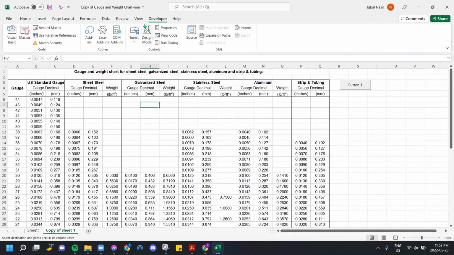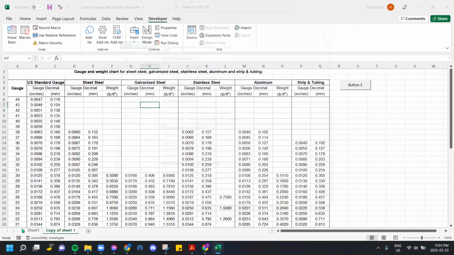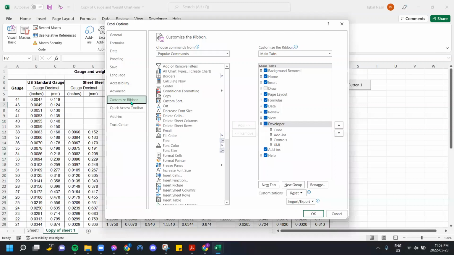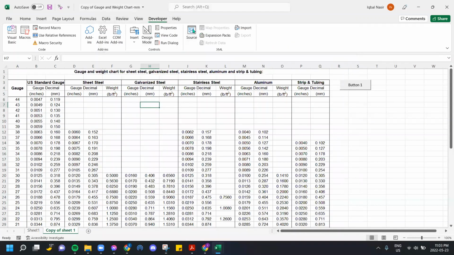When you go to the developer tab, if you don't have the developer tab, click on file, come down to options, and then on the customize ribbon, on the right hand side, if you see on the main tab, it says developer. If this is unchecked, just click on it so that it has a blue check mark, and then press OK, and you will have the developer tab. So in here you can edit the macros.